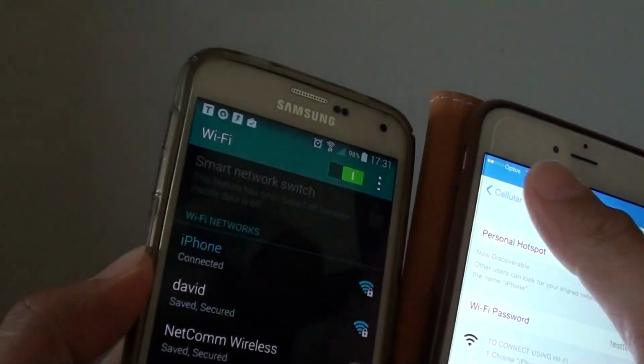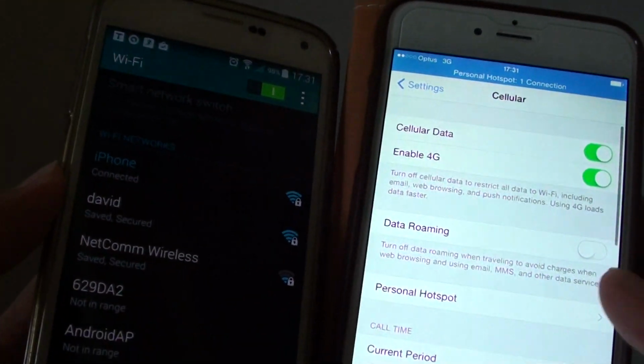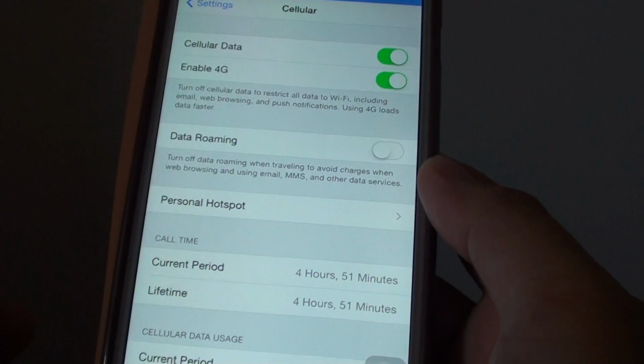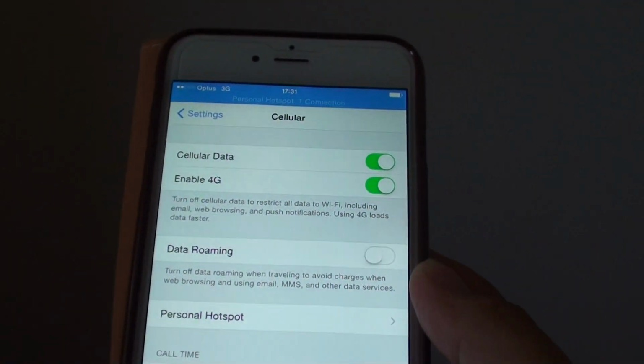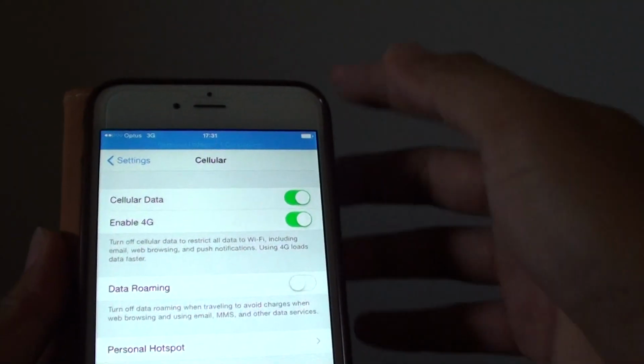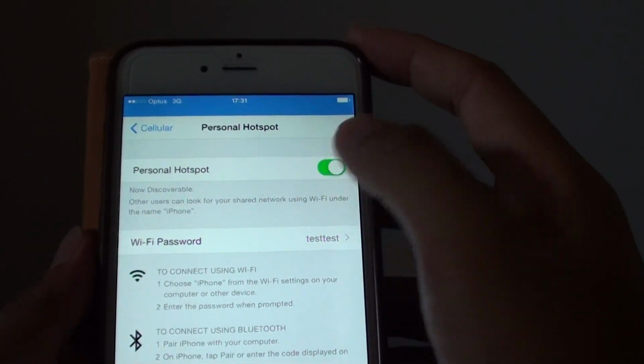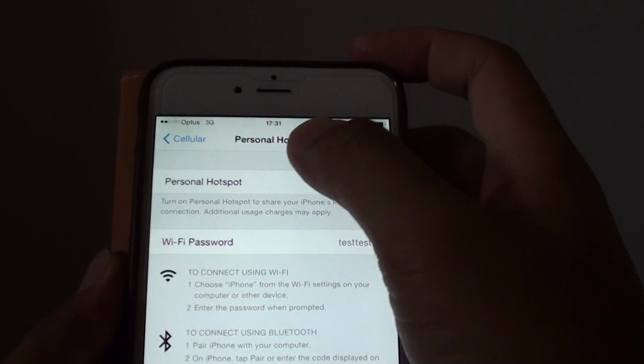So that's how you can connect to an iPhone Wi-Fi hotspot. And that's how you can set it up. And once you have finished using it, you can turn off personal hotspot by tapping on the switch. And that will turn off personal hotspot.